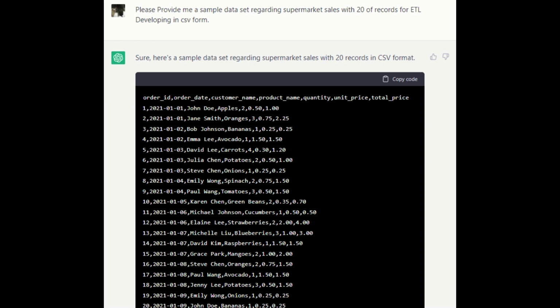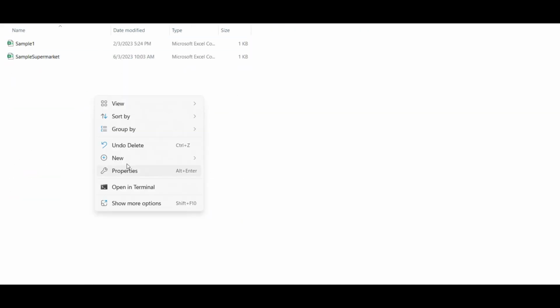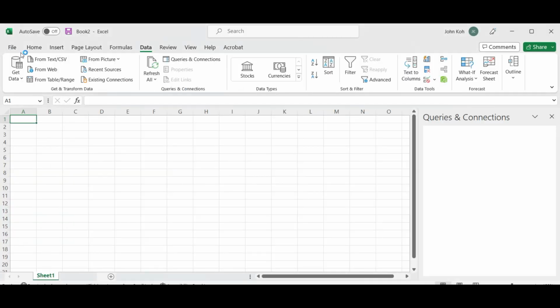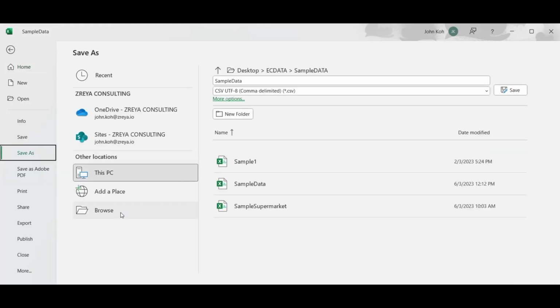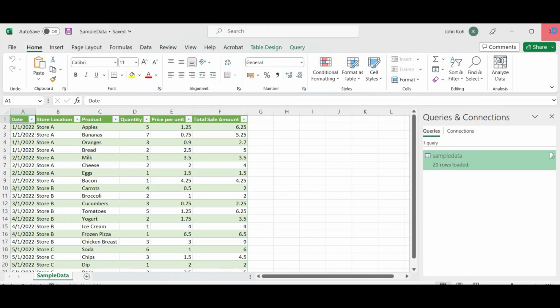Let's move on to the next step, which is importing the data file and saving it as an Excel CSV file. First, let's copy and paste the result from our best buddy ChatGPT and save to sampledata.txt. Then we load from sampledata.txt and save into sampledata.csv.